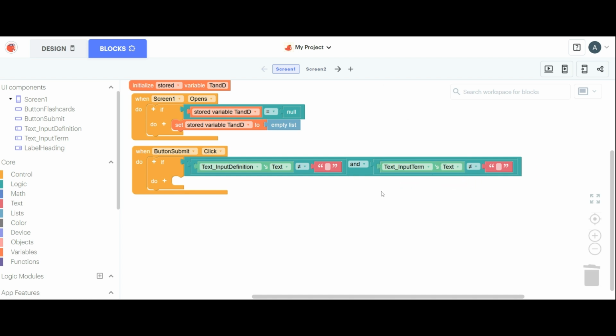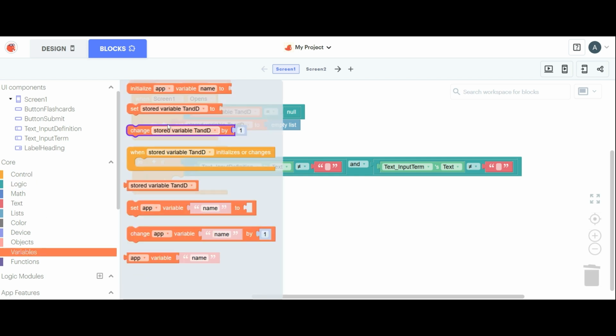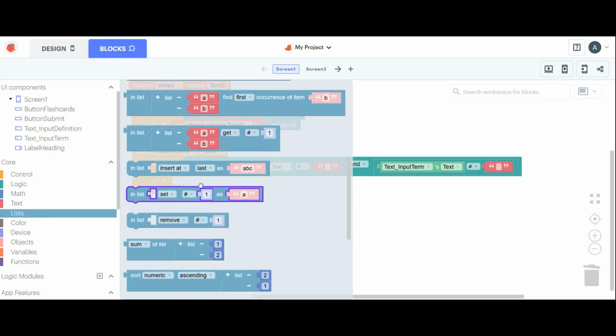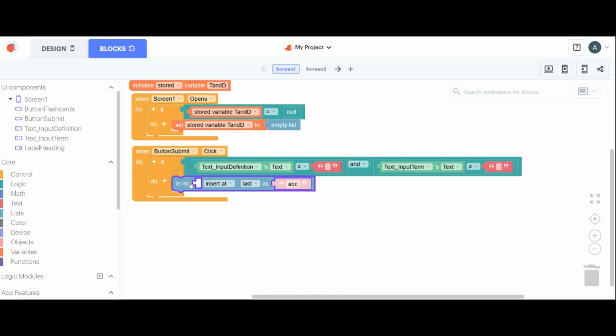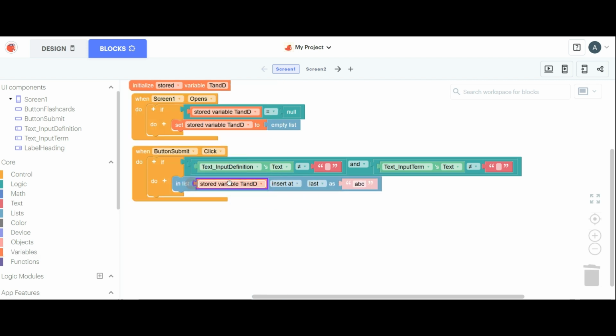So now we've done that. We don't need to do it at any other point in the app, and that has just saved us a lot of code. So now that we've checked that, we're going to add an item to the list. Use the list block and insert at last. And what list are we inserting something at the end of? The stored variable t and d, of course. So let's grab that from the variable list, stored variable t and d, insert at last.